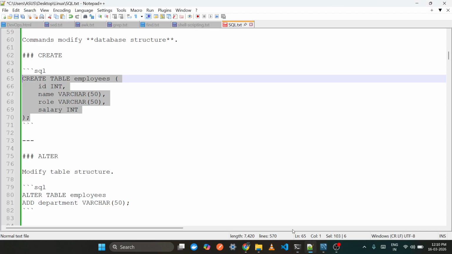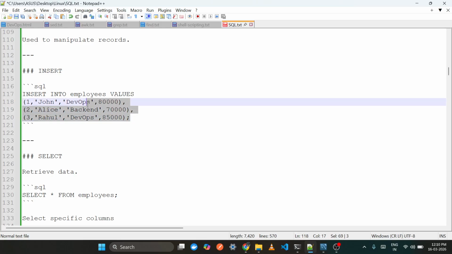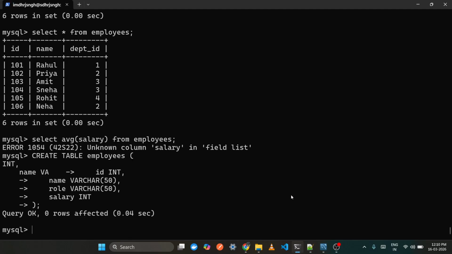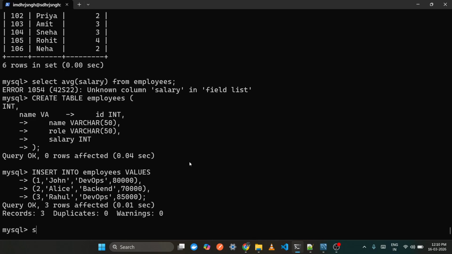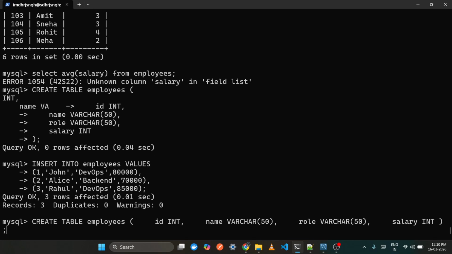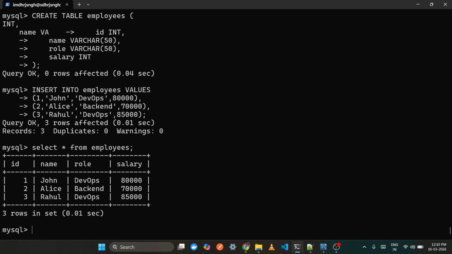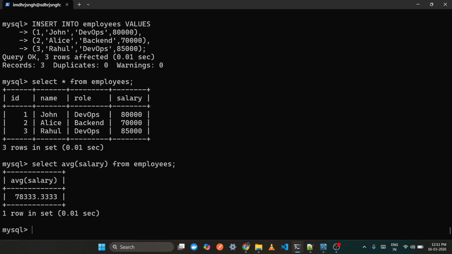Now we have to insert the data as well. So in the insert section, we insert the data here. Control C and Control V. Fine, we have inserted the data as well. Now I am going to use the same things as well. It means the average salary is this one.